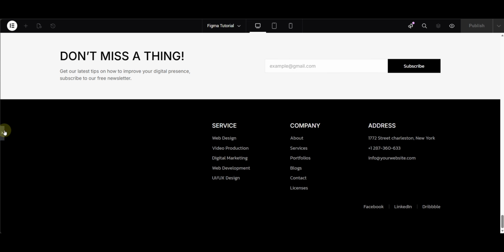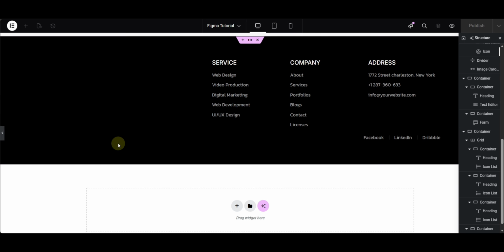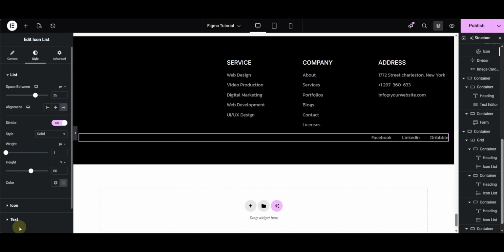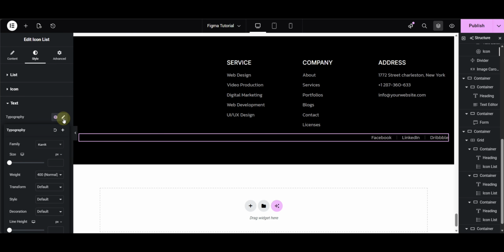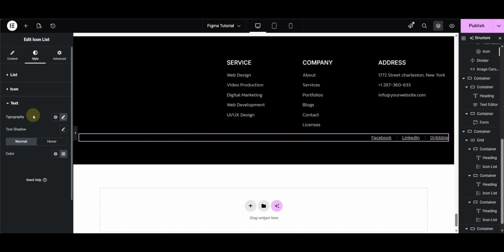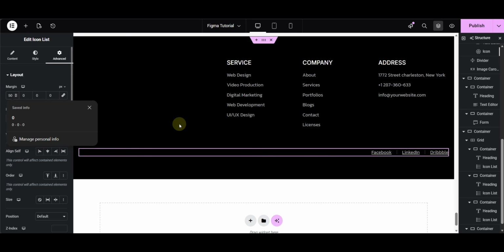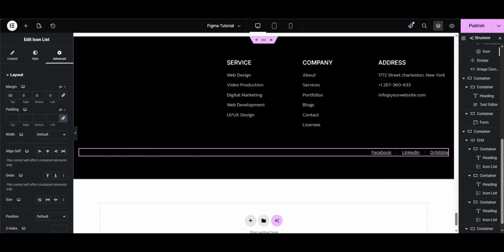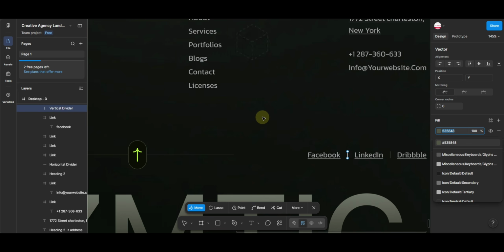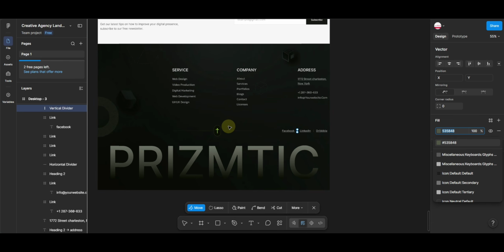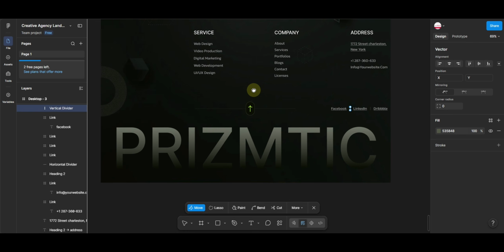This looks okay. I'll add underline. Let's add some top margin. 50 pixels. We'll add this icon later.